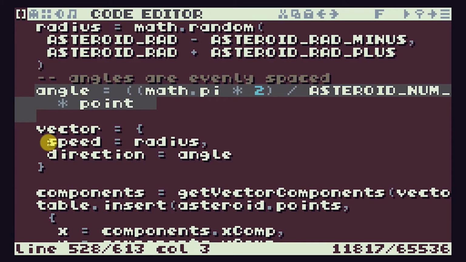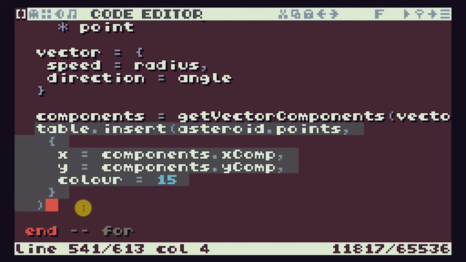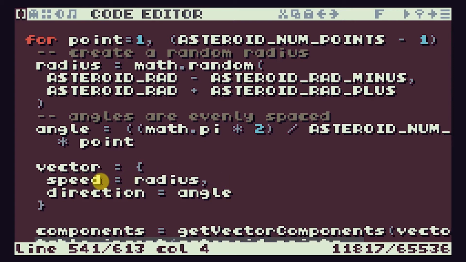So we create a vector. Remember we initially had set all our vectors to be for speeds. So the speed is the magnitude of it, which we set to the radius. The direction is the angle, and we then work out the components to get us back into x, y coordinates. And at that point we have the values we need to add a new point into our asteroid shape. So we have our x and our y components. If we want to scale this asteroid, really all we need to do at this point is, when we get the radius of our asteroid, we want to scale that down.